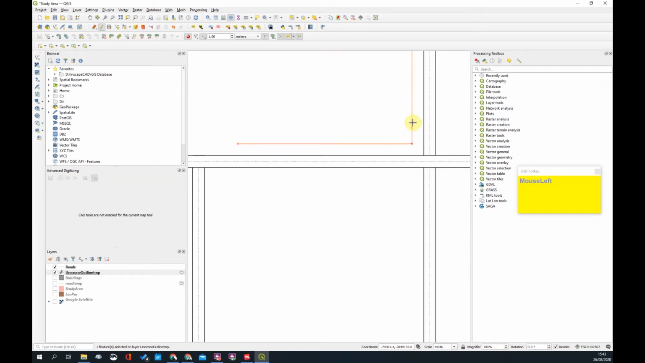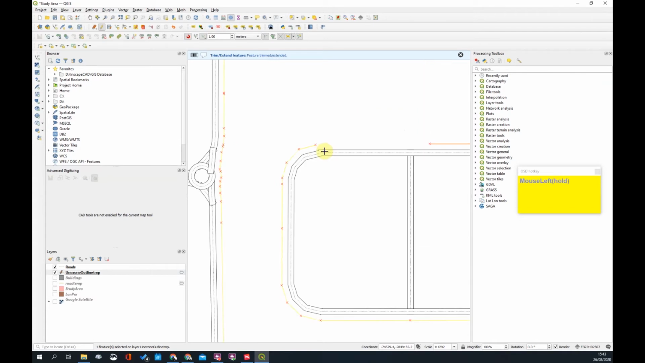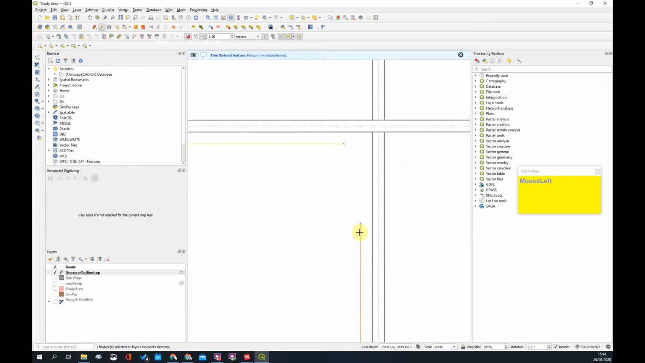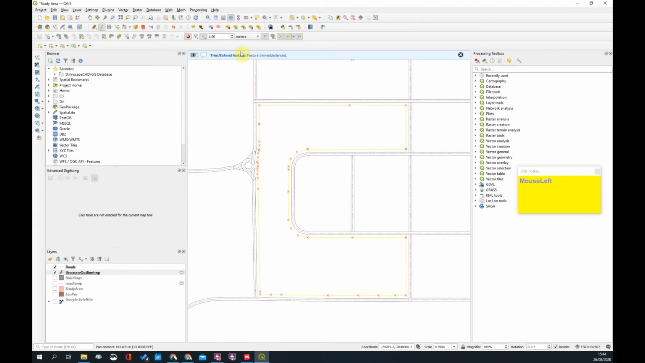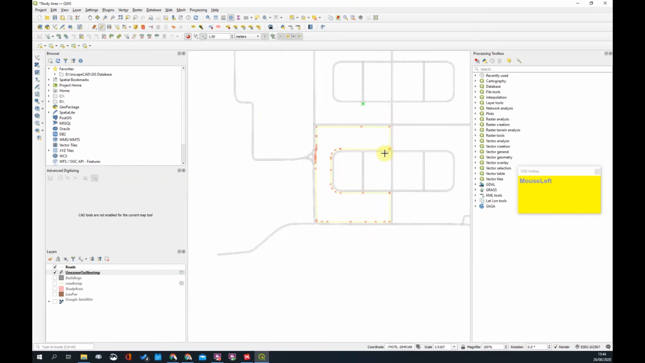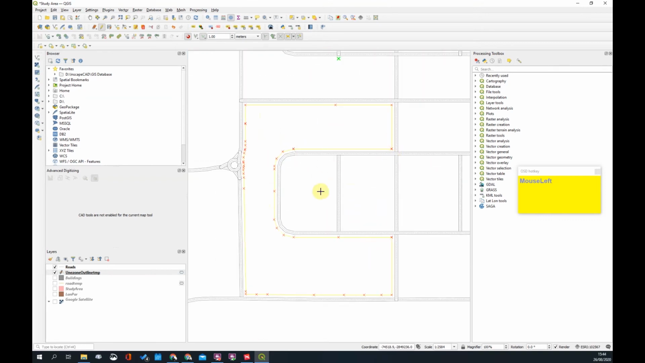Okay, so select that line and that line. I'm going to trim that line to that line and trim that line to that line. Okay, that sorts that out, and then I'm going to trim this one to that line there and trim that line back to there. Okay, all right, so that's great. I've got a nice closed object.